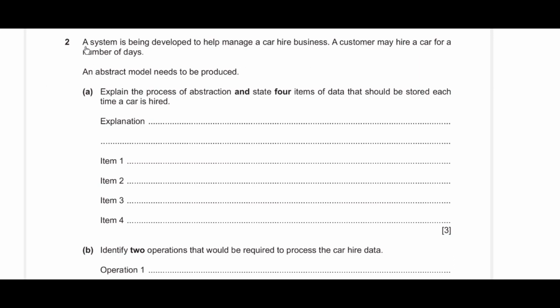Okay, moving on to the next question. A number system is being developed to help manage a car hire business. A customer may hire a car for a number of days. An abstract model needs to be produced. So what is an abstract model? It's where we develop a program and then take out the unnecessary bits in that program. So that's an abstract model.